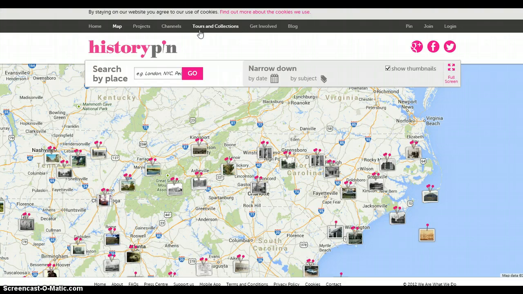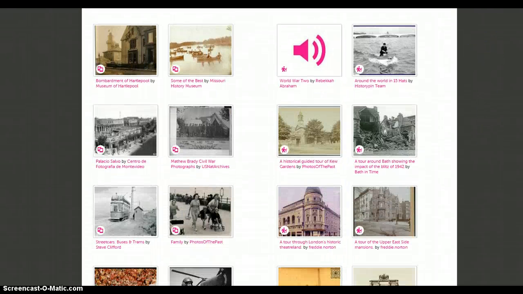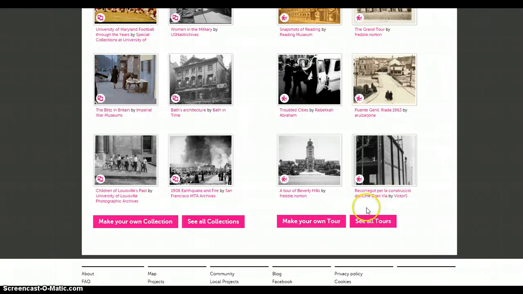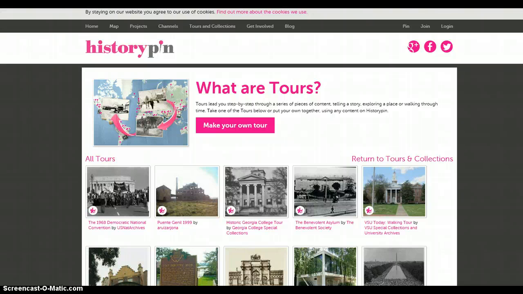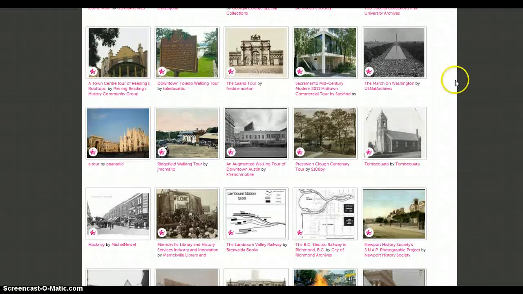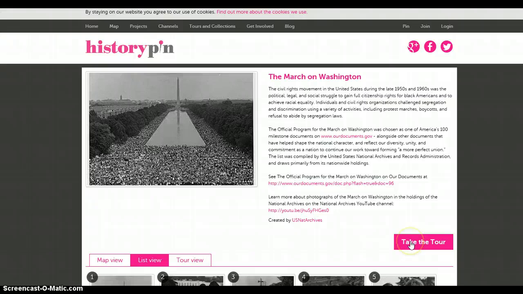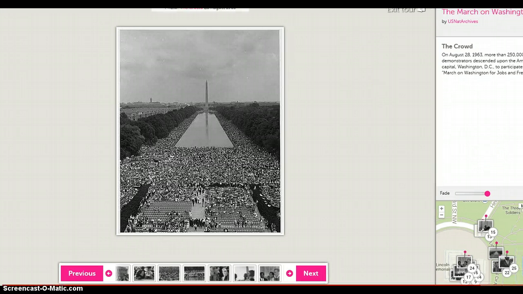Another part of this website is the tours and collections, and some of these are really cool. Scrolling down here, and I'll show you a really cool tour that they have. The March on Washington is a really good one. But you can pick any of these tours or collections and it will take you through different events. Like this one, it starts with the crowd at the March on Washington.